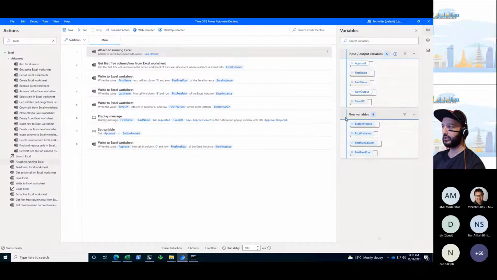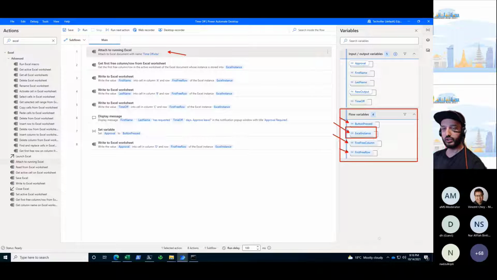Now, what are these variables? On the right-hand side, I can see all the variables that I have. So I can see that I have a variable called Excel instance, first free column, first row, and button pressed. So now we know where this one came from, this action. So the actions are going to generate the variables for me, right?